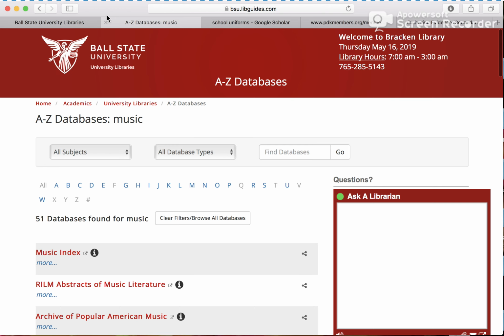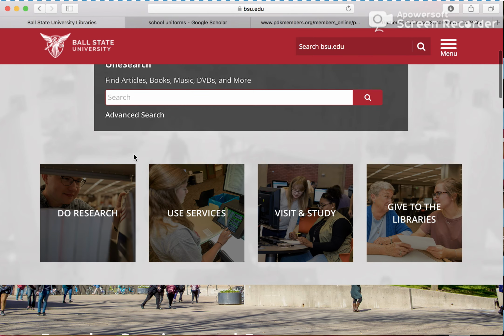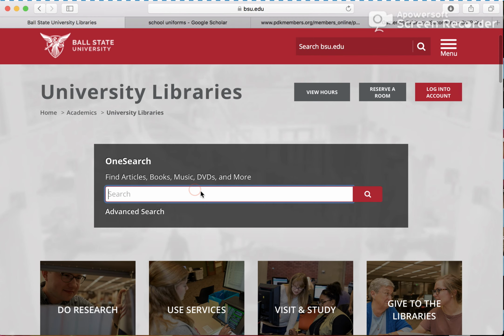Now let's go back to OneSearch. OneSearch searches the entirety of the library, so it's here that you'll find a lot of different looking research.